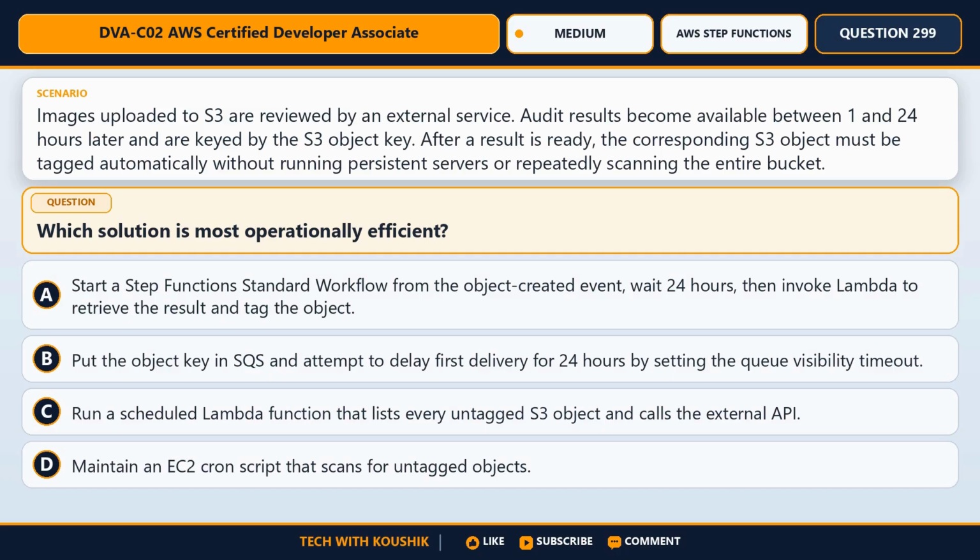Question number 299. Images uploaded to S3 are reviewed by an external service. Audit results become available between 1 and 24 hours later and are keyed by the S3 object key. After a result is ready, the corresponding S3 object must be tagged automatically without running persistent servers or repeatedly scanning the entire bucket. Which solution is most operationally efficient?